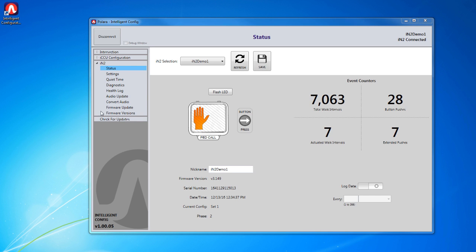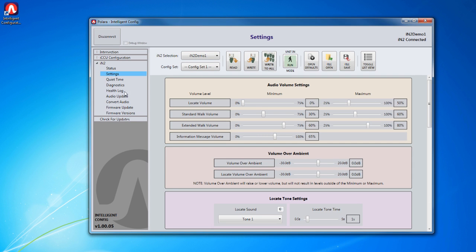In order to get to the configuration settings, simply click the Settings option on the left, and that brings you to the Configuration Settings page. At the top of this page, there's a Selection drop-down. This shows which button you're currently connected to. If you were within Bluetooth range of additional buttons, they would also show up in this drop-down, which would allow you to quickly change between buttons to update different configuration settings for other buttons.